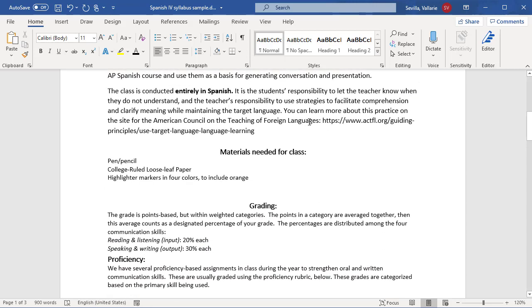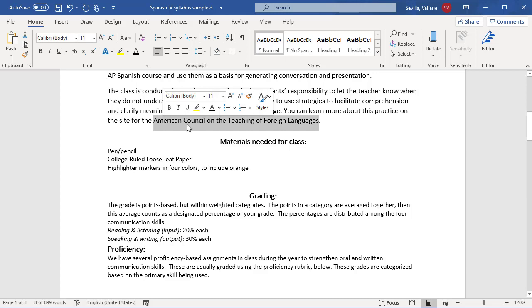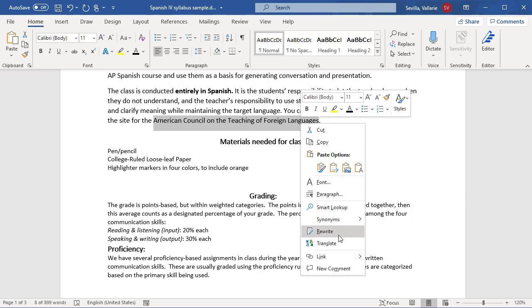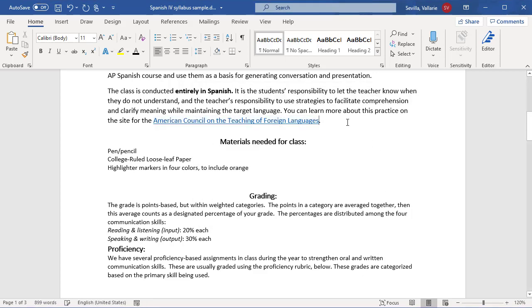Another thing that I notice right off the bat is that I have a URL typed into my document right here, and we don't want to do that unless the URL itself is meaningful to what you're trying to say. In this case, I just have the URL pasted, and so I'll copy the URL and I'll remove it. Now I'll look for some meaningful text, and that's where I want to have the link, in the meaningful text, like American Council on the Teaching of Foreign Languages. So I'll right click on that meaningful text and I'll add the URL. Now it's a meaningful text link, and that's what we want to use in our documents.